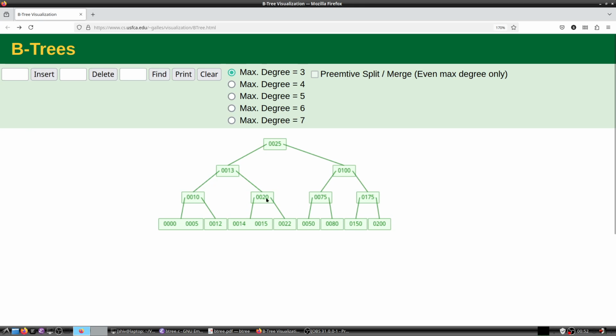Now, suppose we want to delete something. Suppose we want to delete this 20, then what will happen? Suppose we want to delete 20. You see, it pulls 15 above and then 20 is deleted. Now suppose we want to delete 15 as well. I want to delete 15.